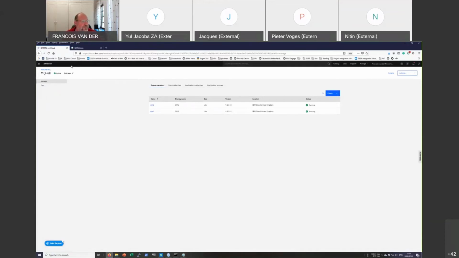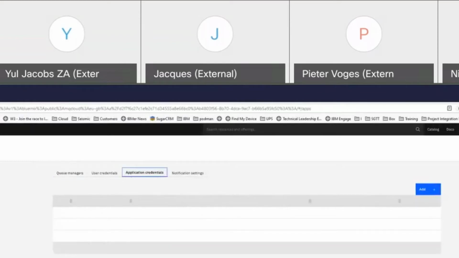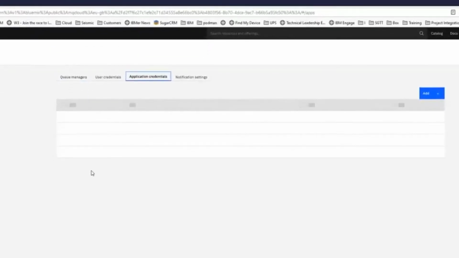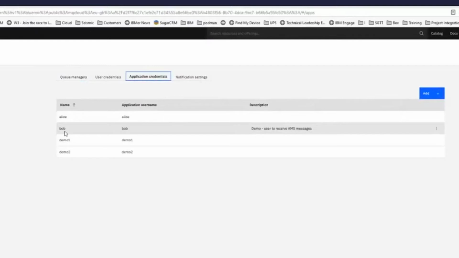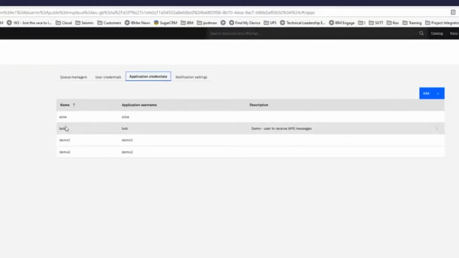So in here, what we do is we create a few credentials. If I go to my application credentials, you will see I've created 2 credentials in here called Alice and Bob. And if you're in the MQ world long enough, you will know we always use these 2 kinds of users. So I've created Alice and Bob. Alice is going to be my sender of messages, and Bob is going to be my receiver of messages.